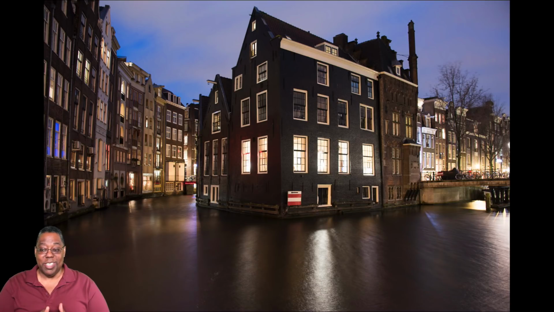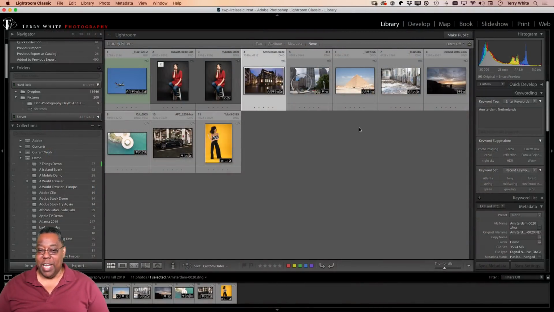And a lot of people just leave it like that because that's what they got out of the camera, and they think, oh, I don't need to do anything because that's the way it came. We can fix this. You don't have to live with crooked buildings. You don't have to live with buildings leaning in on themselves. So that's what geometry adjustments are all about.